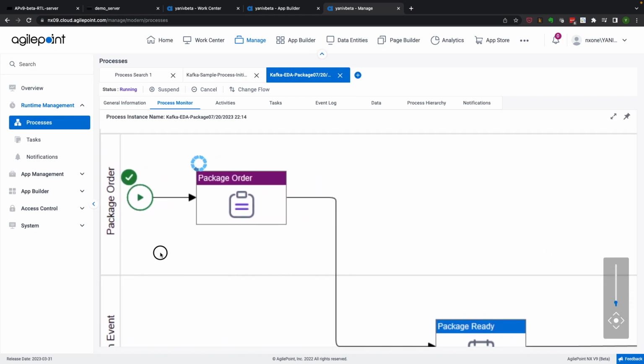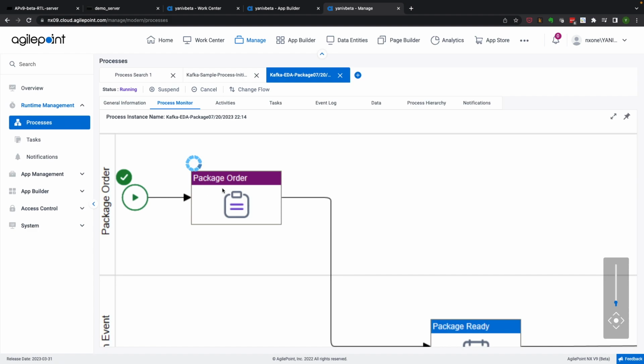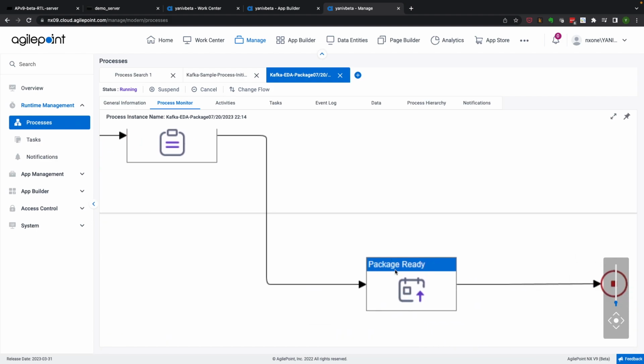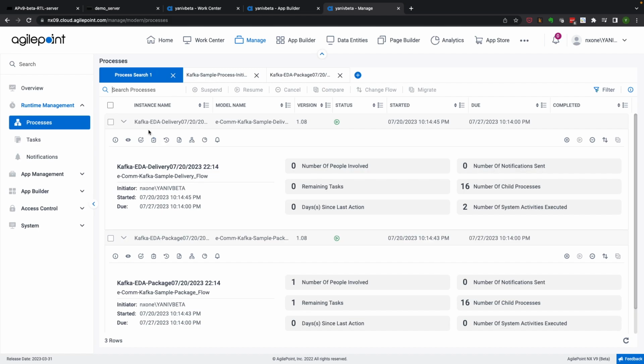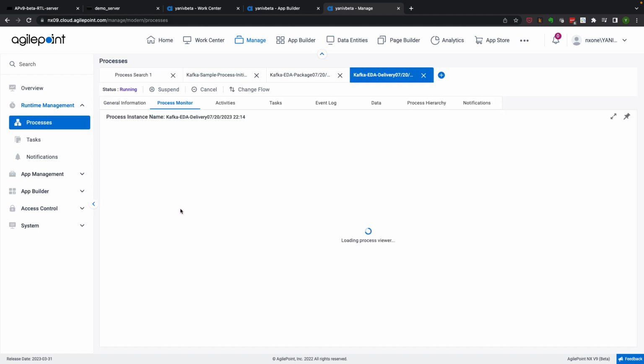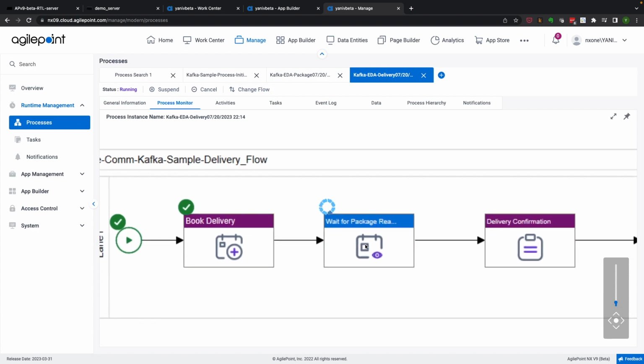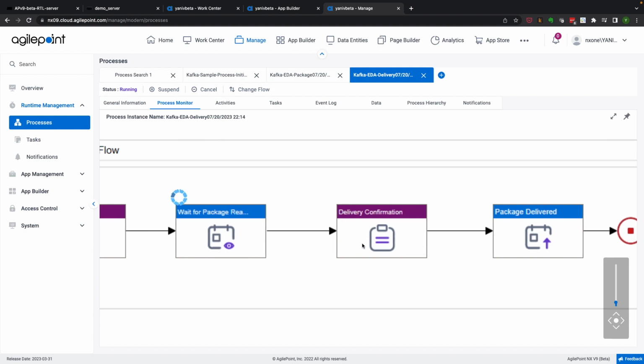For the delivery process, this is the current activity for packaging the order, which is awaiting me in the work center. Once I complete this, we will get to the push message activity, and we will push the package ready event to Kafka. This event is being awaited by the delivery process. Let's drill into it. It's awaited by the delivery process in here. Once this event is received, we will move on to the deliver activity and get the delivery confirmation. So let's get this moving.